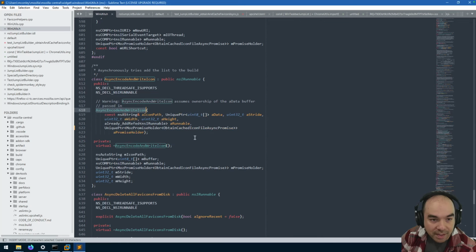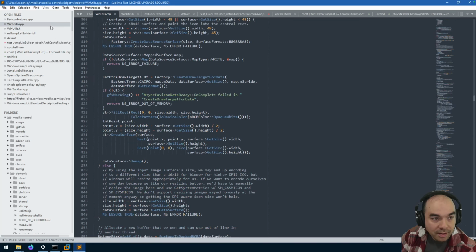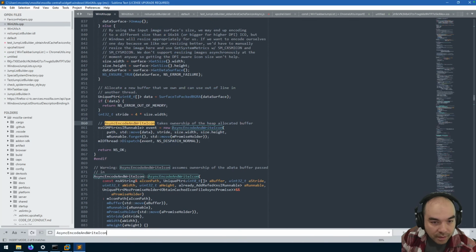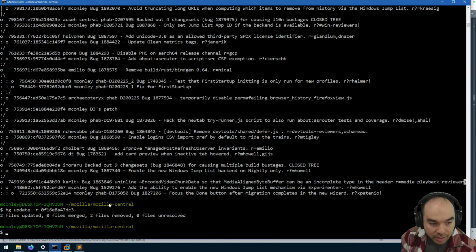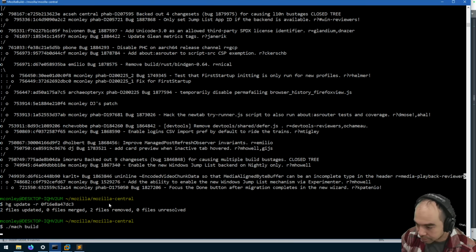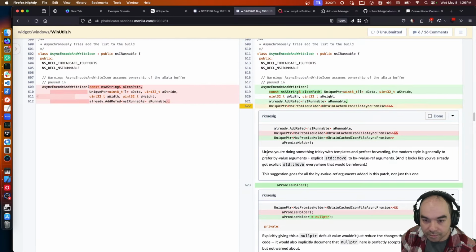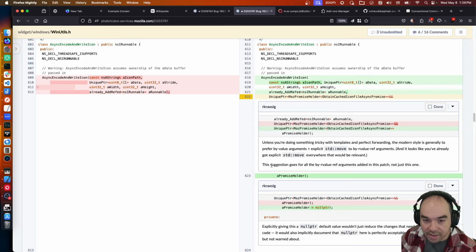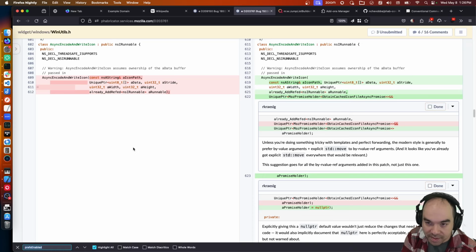And I guess we need to do the same thing to where it's implemented. Down here. And that should still build, I think. And he says that the suggestion goes for all of the by R value ref arguments added in this patch. So let's see if we can find some more.